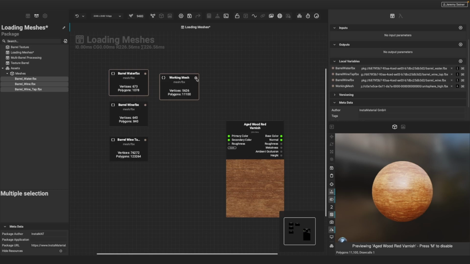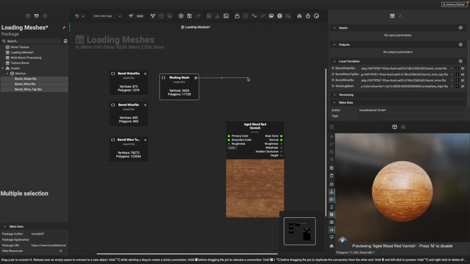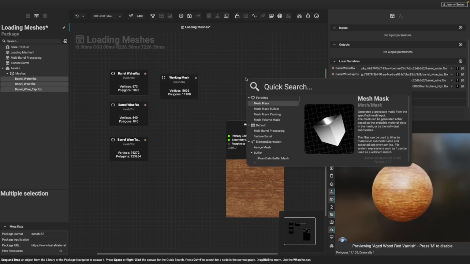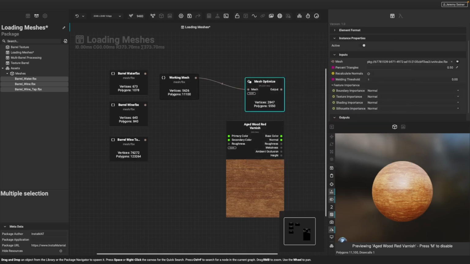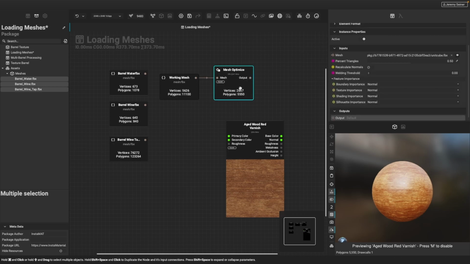Now, what's nice about local variables is that they are private, so they can't be accessed from the outside, and now I can access this information throughout my graph as I need it. And because my mesh is represented as a node, I can now continue to process it. So for example, what I can do is branch out a connection from this variable that we just made called working mesh, and I can do something like optimize. And so now I can bring in the mesh optimize node and do an optimization process here right away. So for example, you can see that I'm doing a 50% optimization on this incoming mesh.